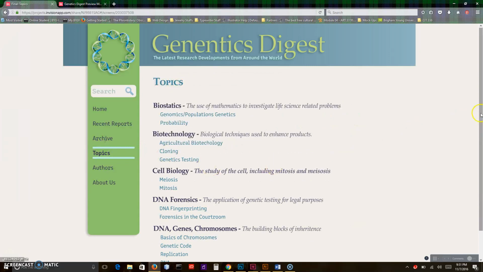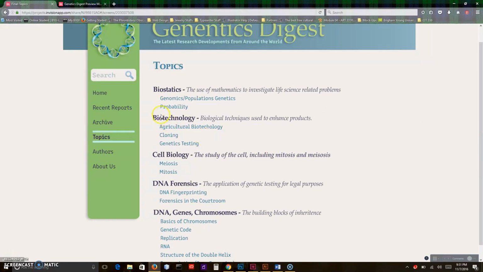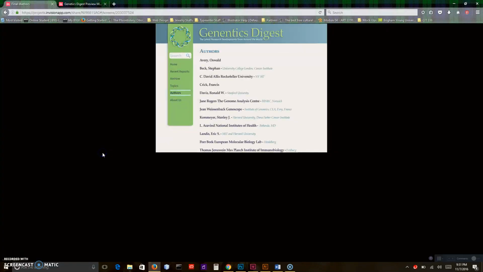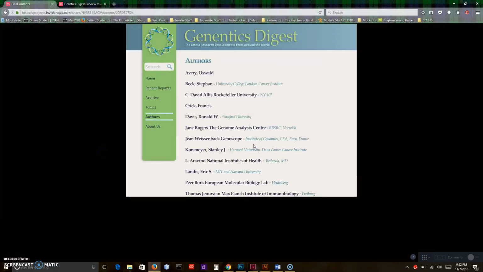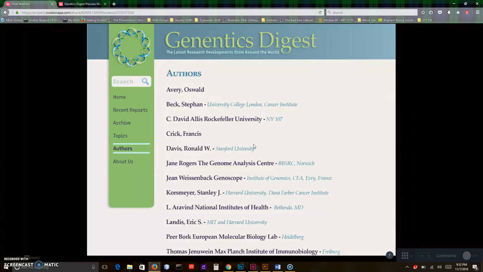And the topics is an alphabetical list of the type of topics that you would go to if you're researching forensics or structures of the double helix. And authors, I don't know why this one came so small, but it is. So authors, these are actual genetic researchers. Some of them have passed away, but anyways, there are real people, and those are the real places they work at. All right, and then the About Us page I haven't filled out because I just haven't.